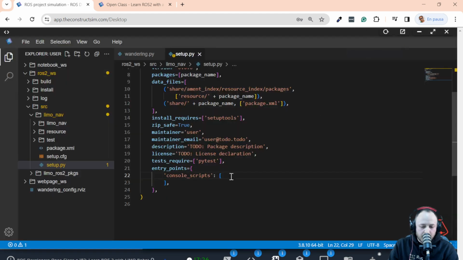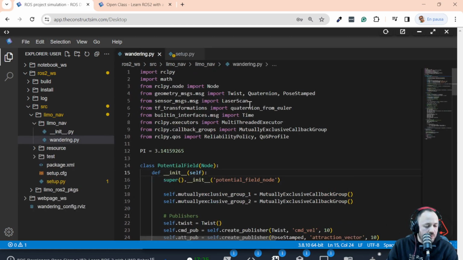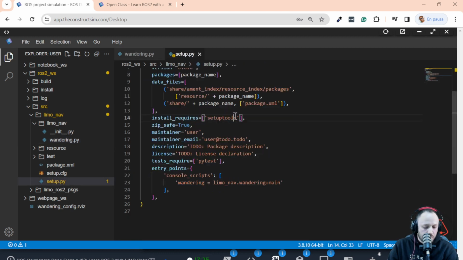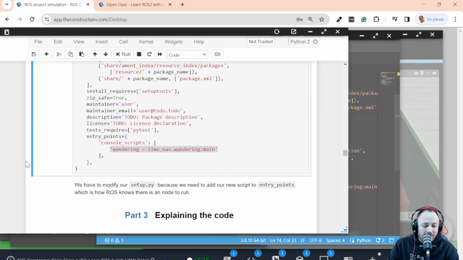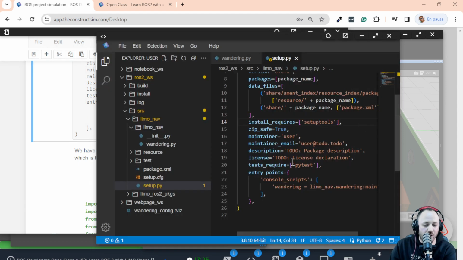It's right here, yeah? Inside entry points console scripts, I'm going to paste this, okay? What this is going to do is generate an executable file, which is going to be named wandering, from the Python script that I have created here, so that we are going to be able to run it with ROS2. Now, the last step to have the package ready is to compile. But before we compile our code, we are going to explain what's going on here.